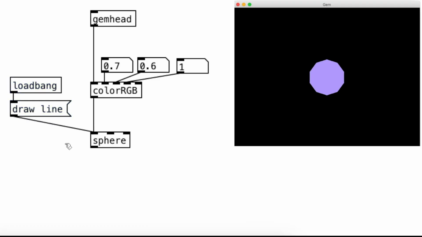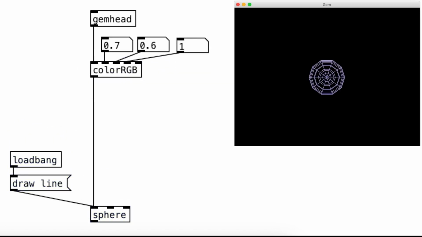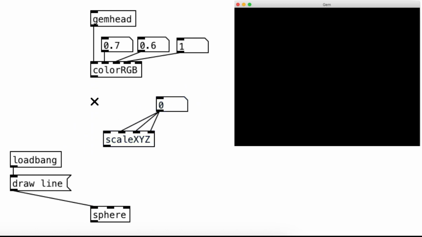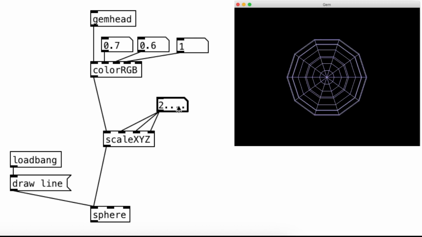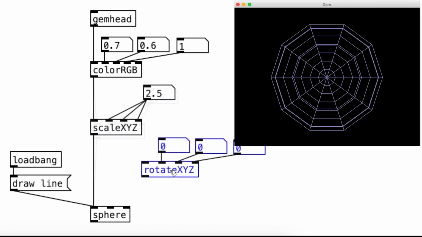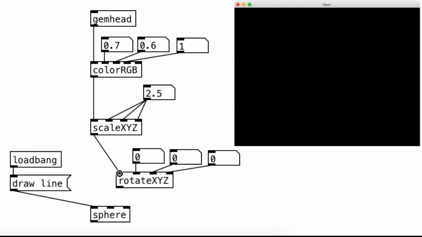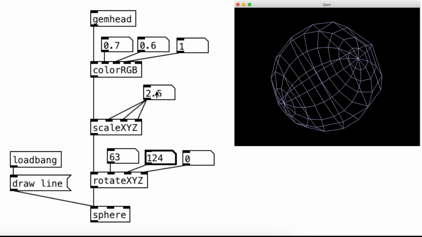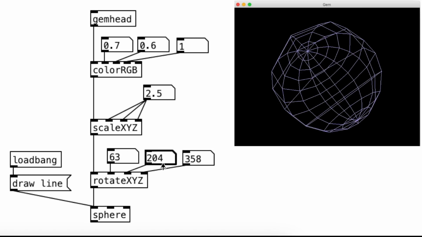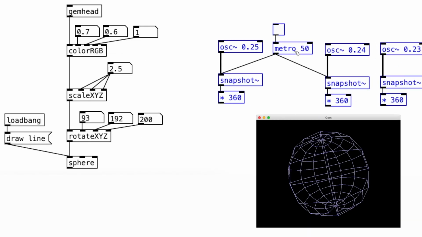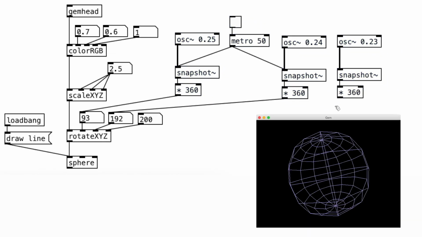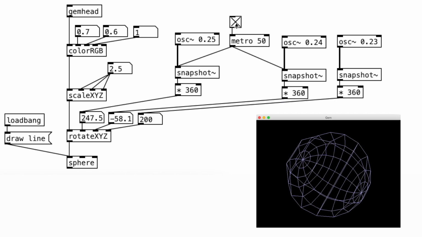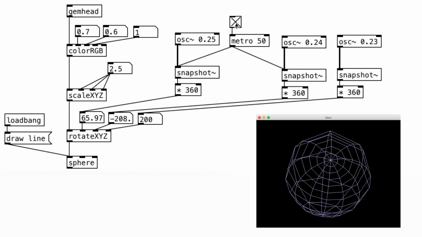First, we'll have a message object that will change the shape into a mesh instead of something fully rendered. We can have a scale object which will change the size. And we can also have a rotate object. Okay, let's do something interesting. We can have LFOs with slightly varying speeds and map each output to the X, Y, and Z parameters of the rotate object.